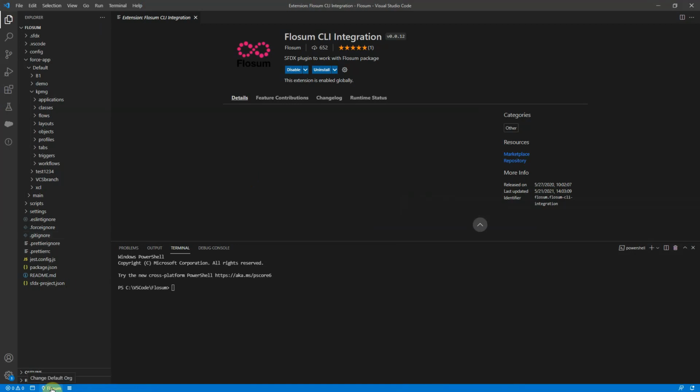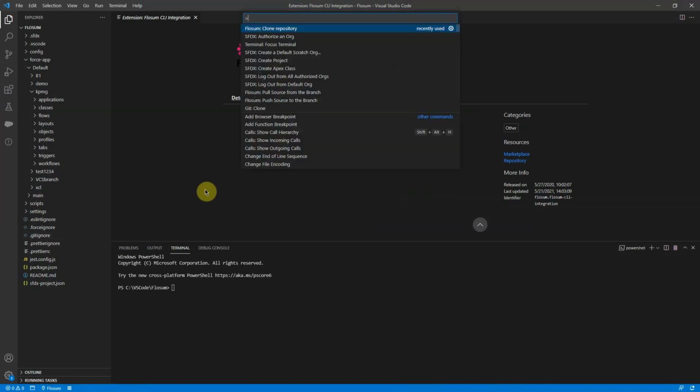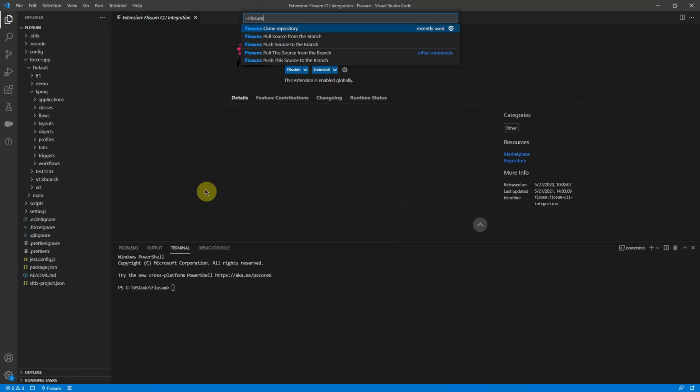So from here, there are five new functions that Flosum will allow you to do directly against the Flosum repo. You can clone branches from the repo. You can pull or push branches to and from the repo, or you can pull and push individual components within those branches from your repo.